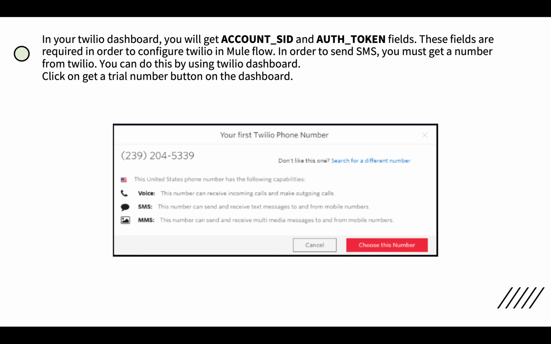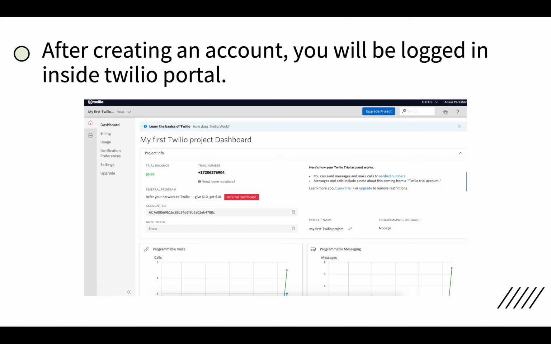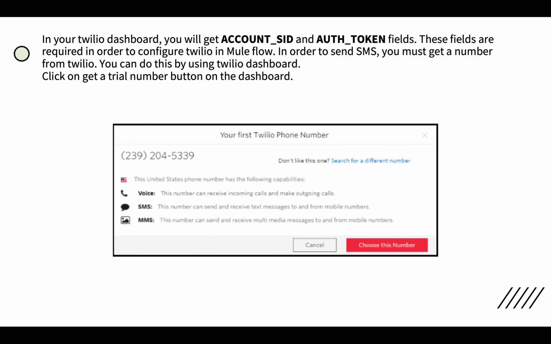The next thing will be to get your account SID and auth token. So you have to just click on this particular box, or you can click on here to show the exact content of this auth token. The auth token is as good as the password, and this account SID is as good as your username. Now you can register your first Twilio phone number as well. These fields are required in order to configure Twilio in the Mule flow.